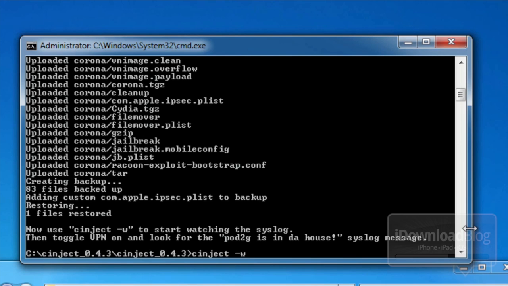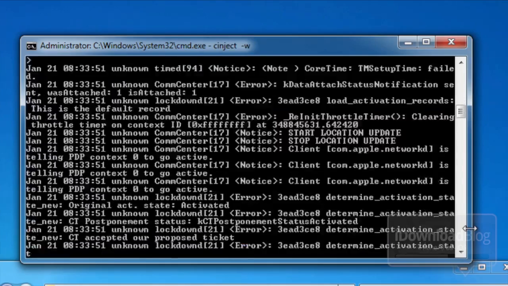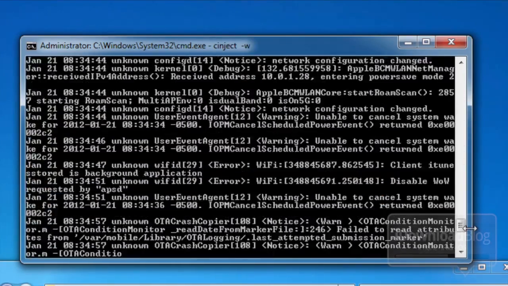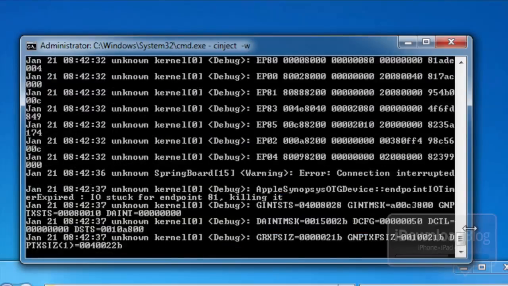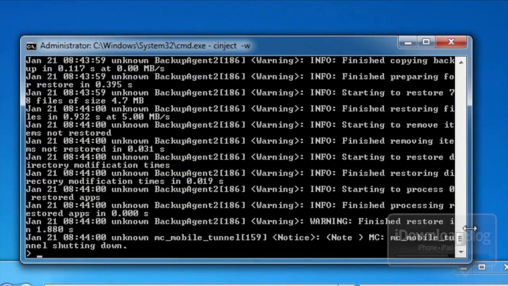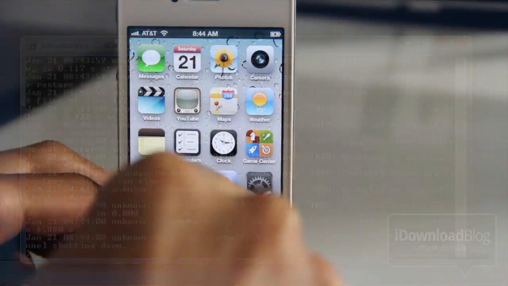You want to type in CNCheck space dash W. And this will open up the system log so you can kind of see what's going on here. You're going to see all these unknown errors, et cetera. Don't worry about this.